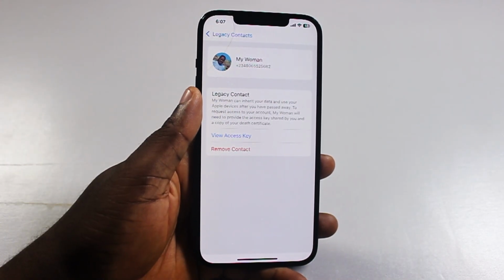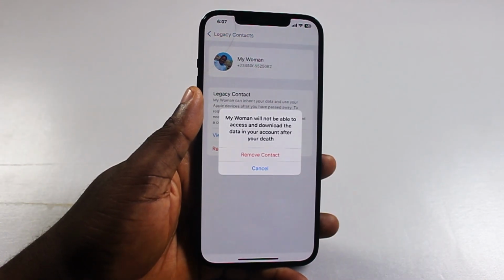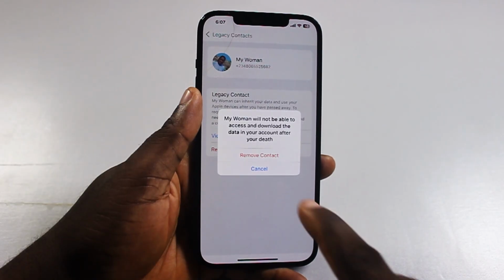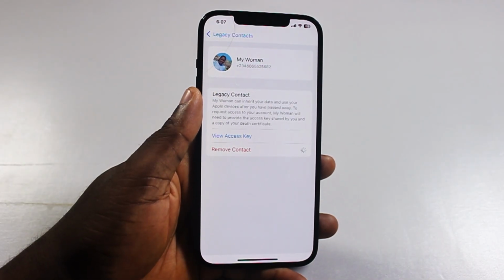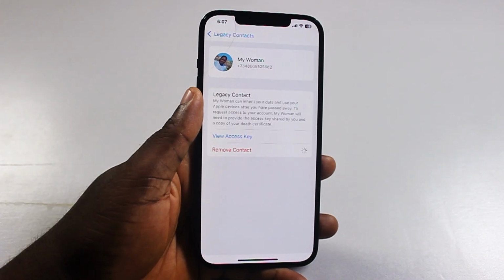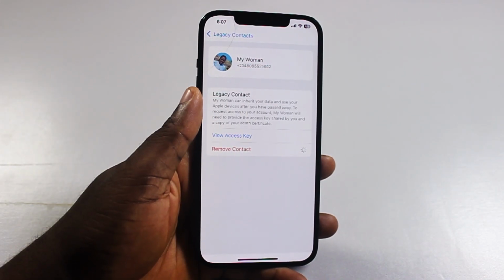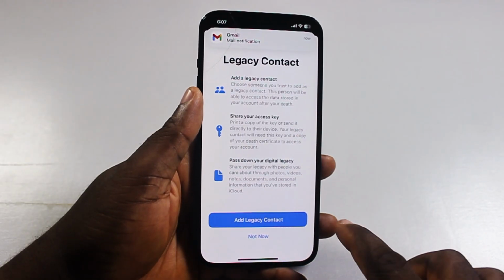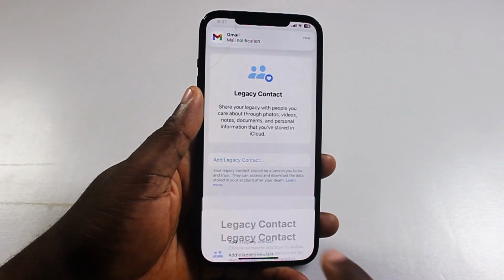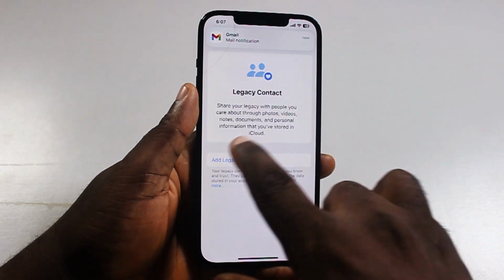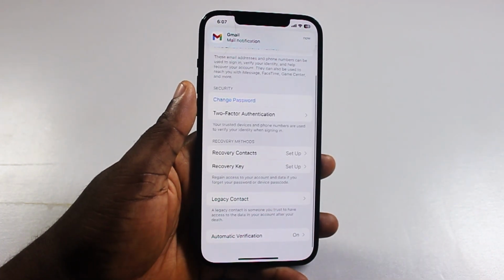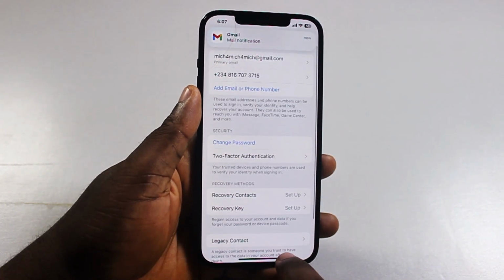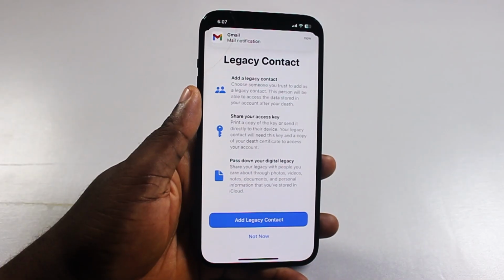Now to remove the legacy contact, click on Remove Contact. Click on Remove Contact from the pop-up. And then hang on for your iPhone to remove the legacy contact from your Apple ID account. And then you'll be prompted to add a new legacy contact. Just click on Not Now. And then you'll see you no longer have a legacy contact. For you to add a legacy contact, you need to set it up again from scratch.